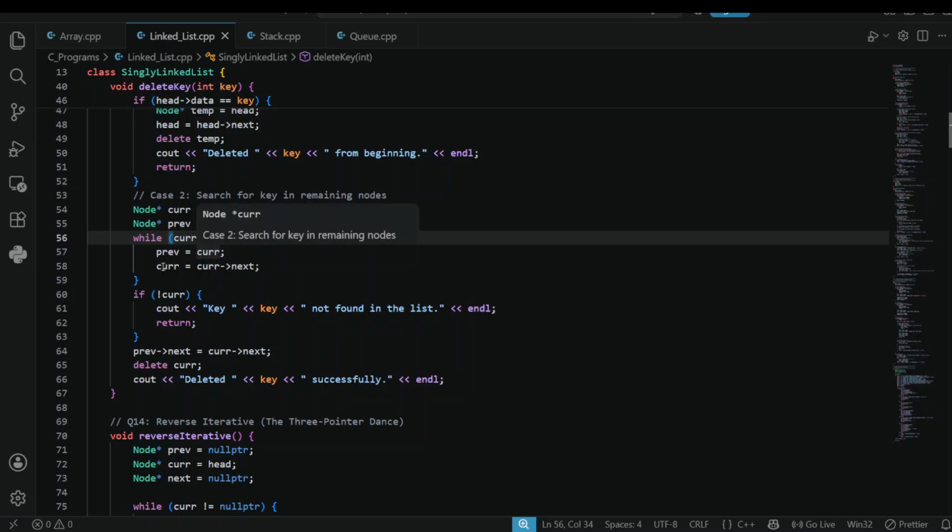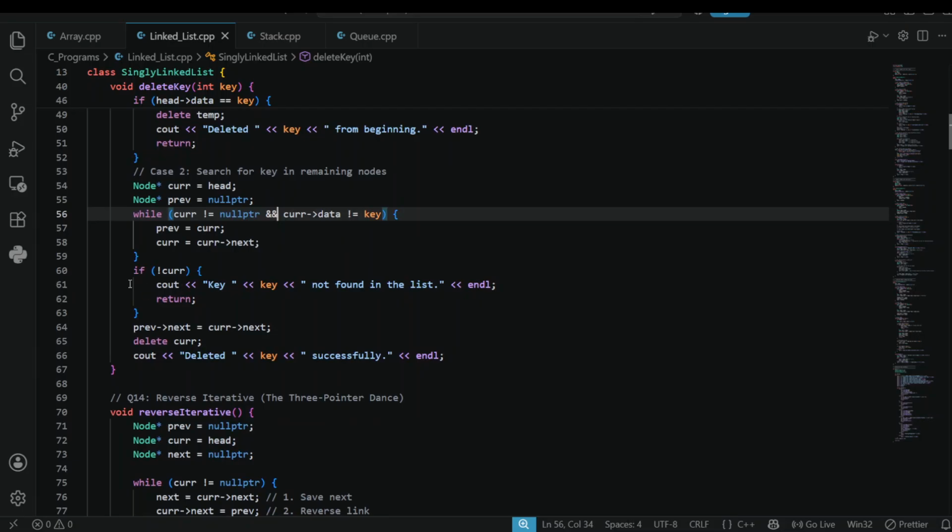But if current data is key, then that will become true. So we haven't reached the end, but we have found the current key. True and false, so it will become false and it will come out of the loop. Oh yeah, both have to be true, then we'll enter the loop. So it shouldn't be the last, and it shouldn't be the key, then it will enter the loop. And if there is a key, we will exit the loop. Okay, that's the thing.